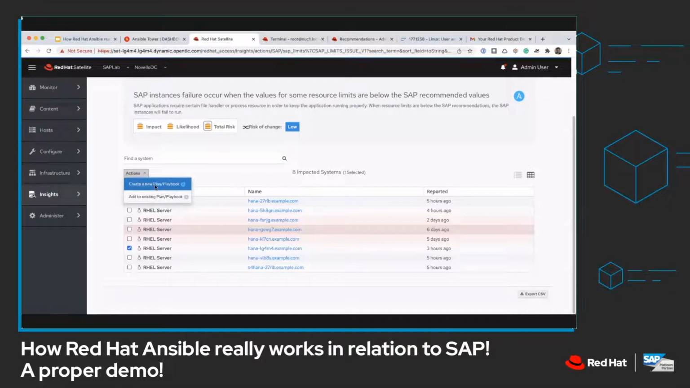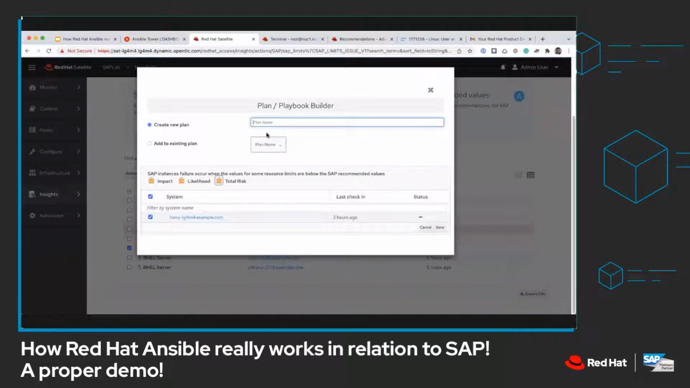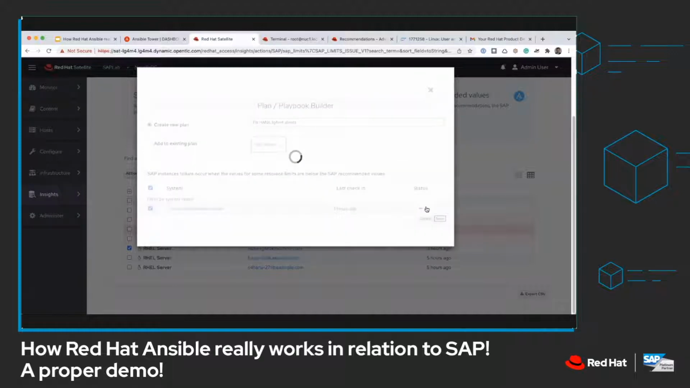So right now I'm going to select the first one and give it a name. So, fix HANA LG for all limits. Select the system, of course, and click Save.